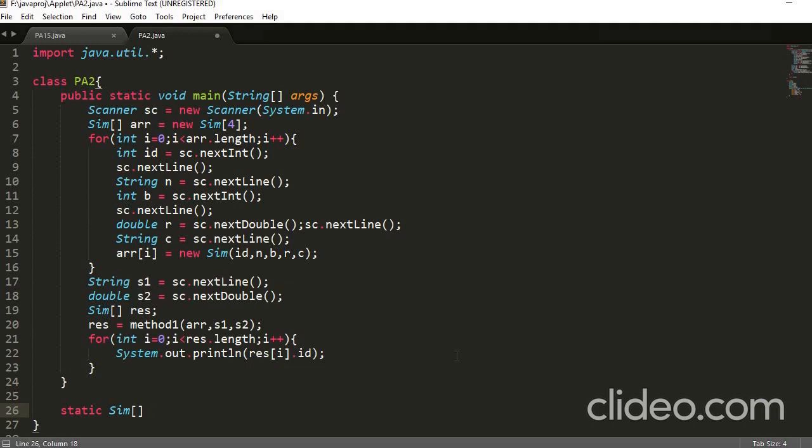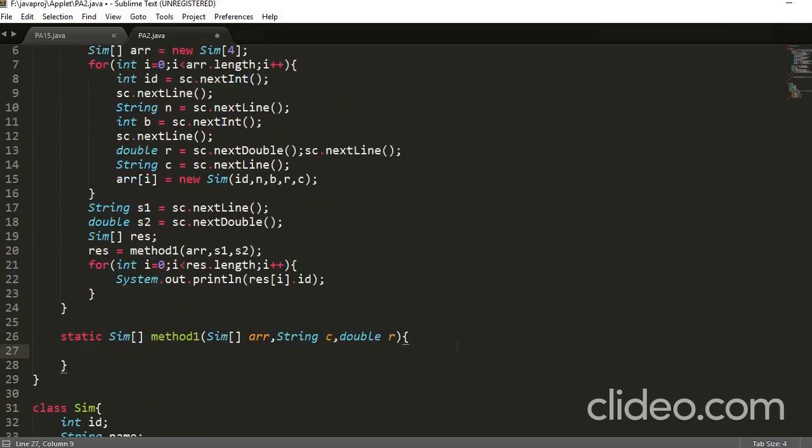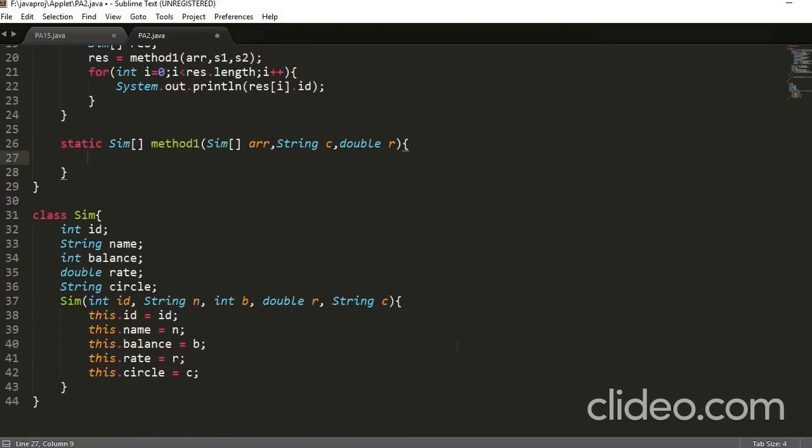And now what is my method name? Method1, and all the variables: Sim[] arr, comma, String c for circle, comma, double r for the rate. Now let me move up a little bit so that you can see it properly. So now I am inside the method body.